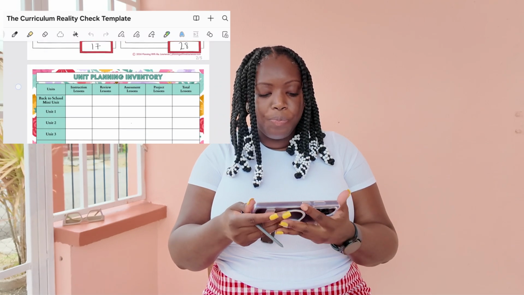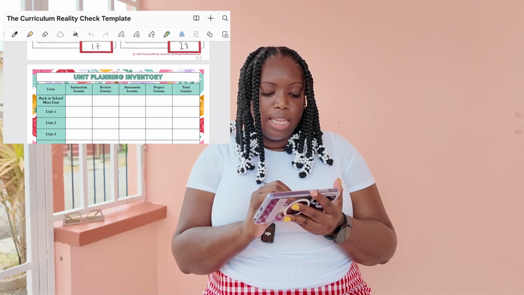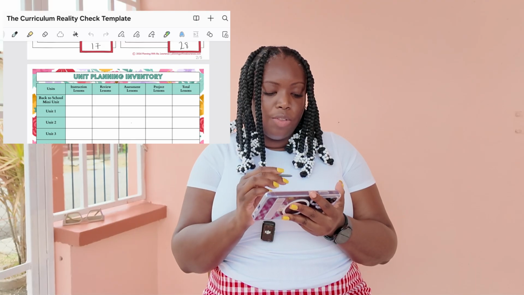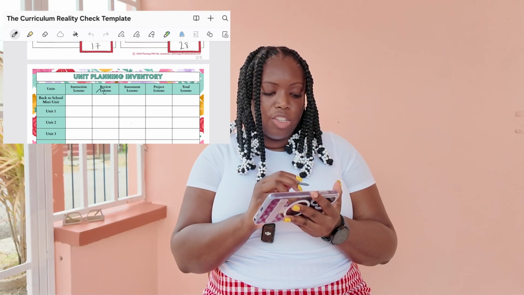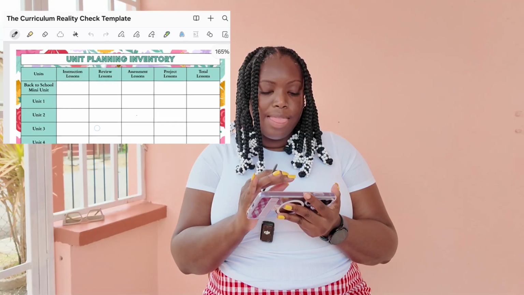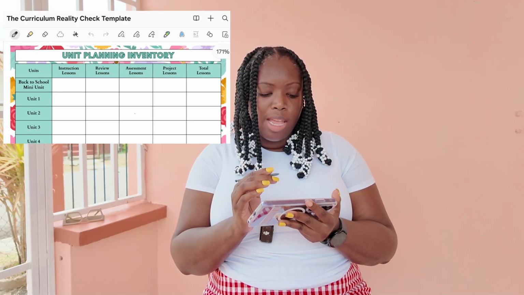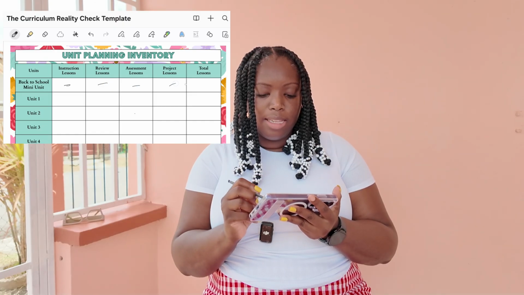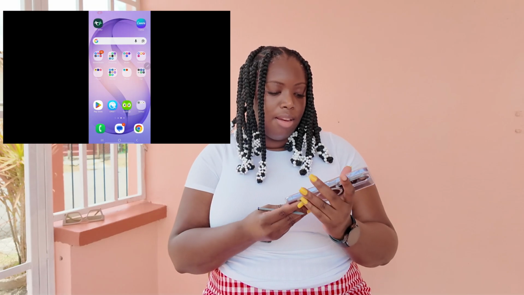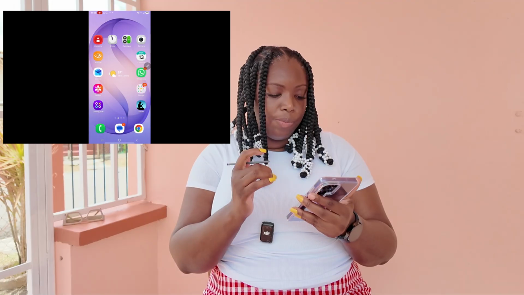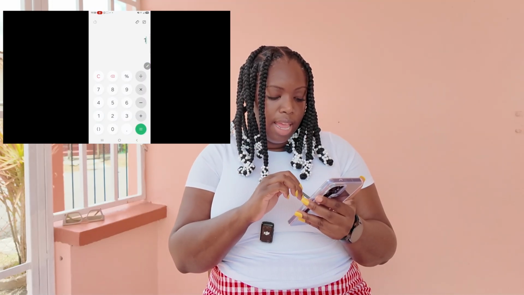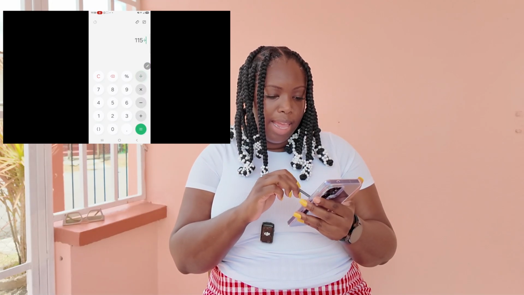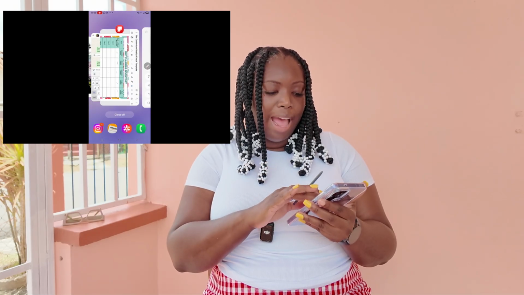So now, out of 115 instructional days and 8 units, let's do the math. Let's see. The math is not mathing right now. So I have 115 days divided by 8 units, so I can do about 14 lessons per unit.